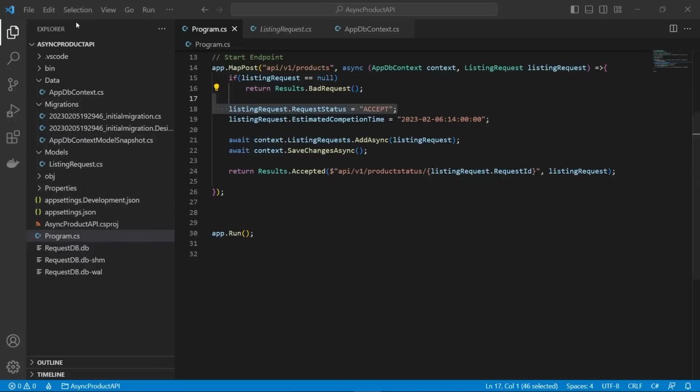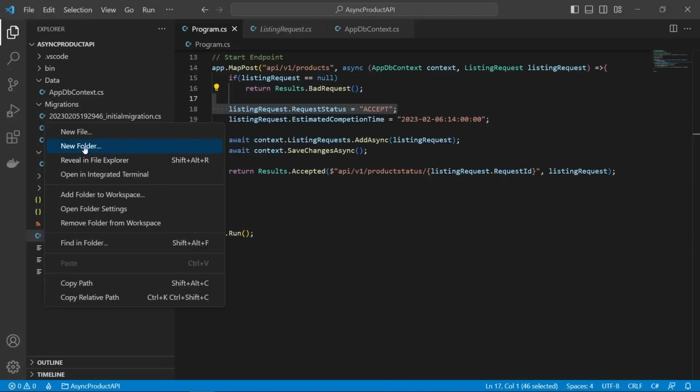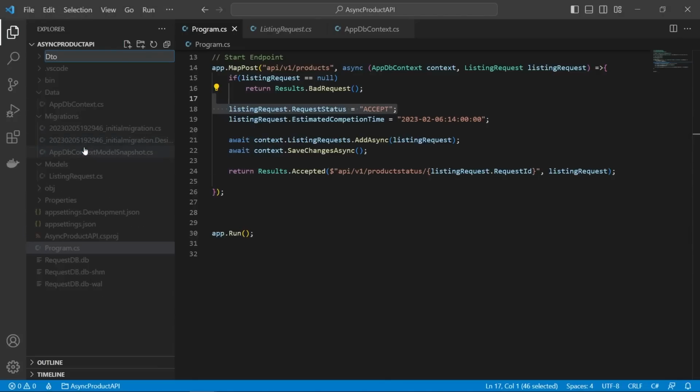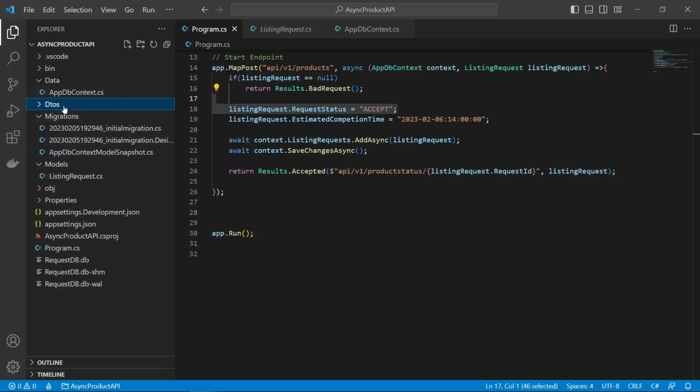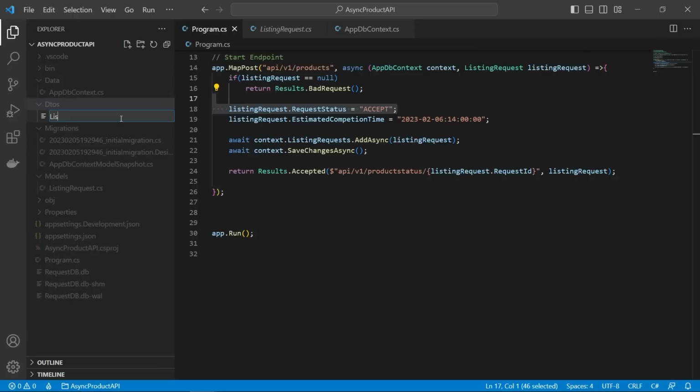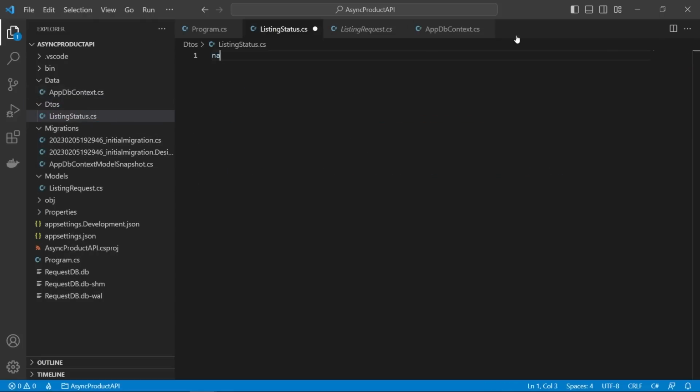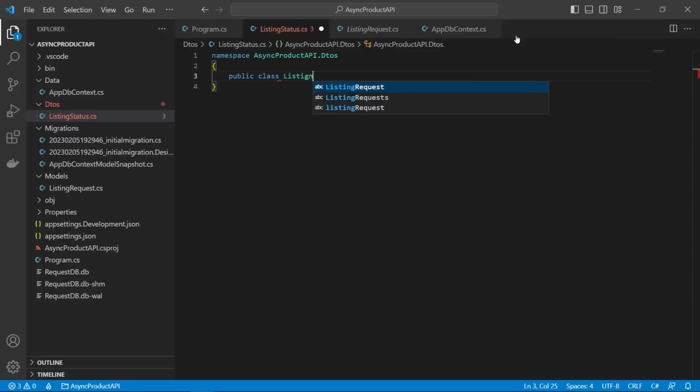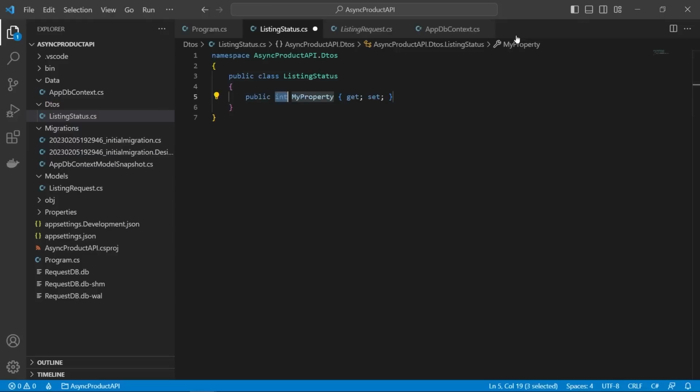So back over in our project, I want to create a new folder for our DTOs. So new folder, I'm going to call it DTOs. And into that, I'm going to create a new DTO called ListingStatus.cs. Okay, so namespace as usual, AsyncProductAPI.DTOs. It's a public class called ListingStatus. Okay, very simple class with 3 properties, all of which are strings.